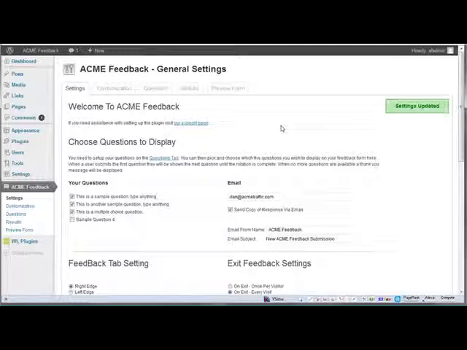So I'm in the plugin settings page, and here's where I can pick and choose what questions I want to display. If I only want to ask one question, I can just check one question and it'll ask it. I can get all the responses sent immediately to my email address if I'd like. I can change the name of the email and also the subject line of the email.